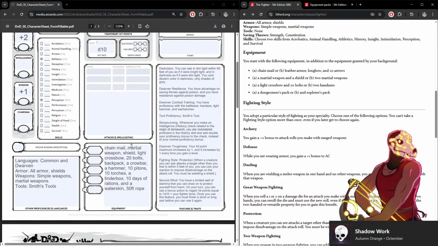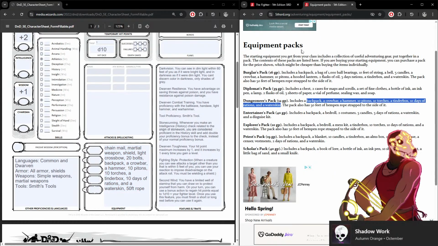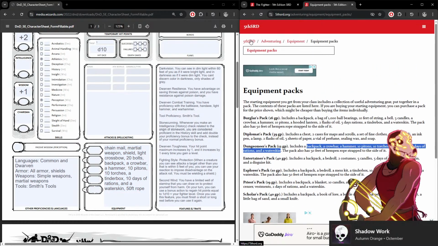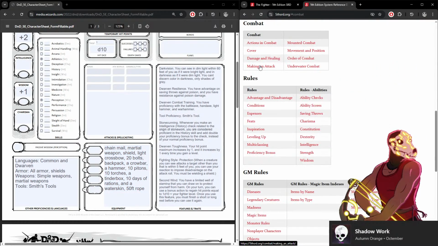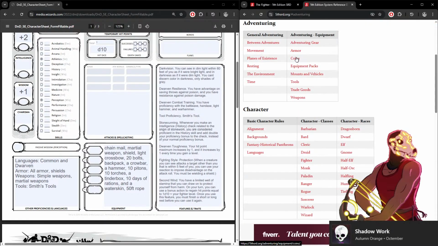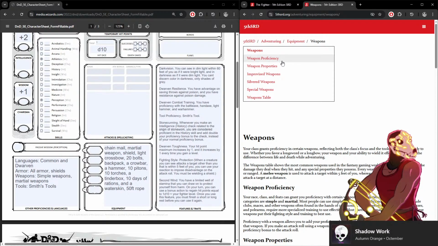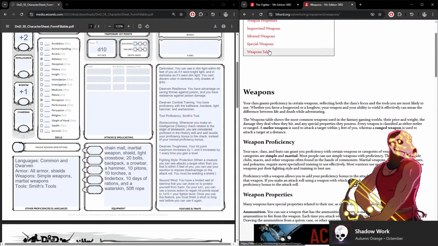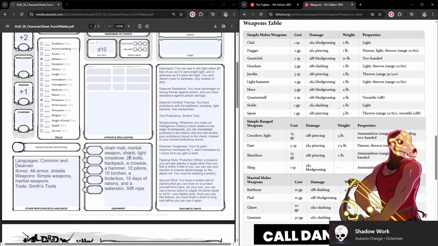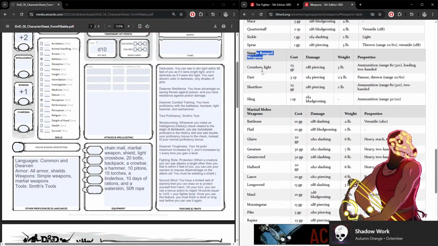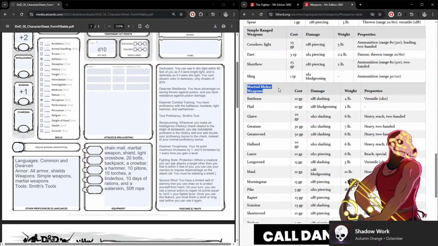So let's see. Equipment. Yeah. All right. So now we need to go pick out that weapon. Adventuring. Weapons all the way down at the bottom. And then we'll just click weapons table. So we get a martial weapon. So these are simple melee. And then here we go. Martial weapon.